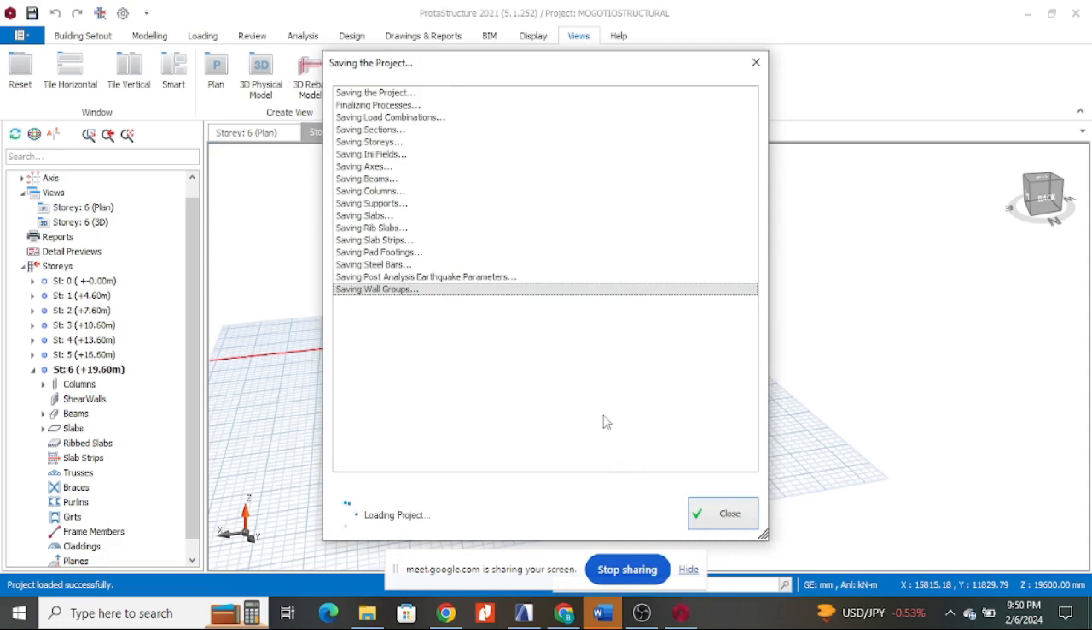So for today, our main aim is to place grid lines and place columns, because I'm seeing we will not achieve what we wanted. We will just do all the grid lines and then place a few columns. It is saving.